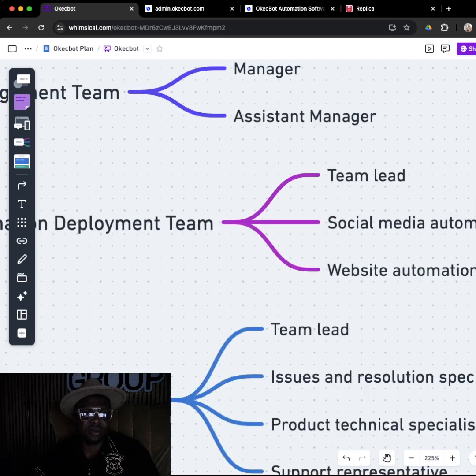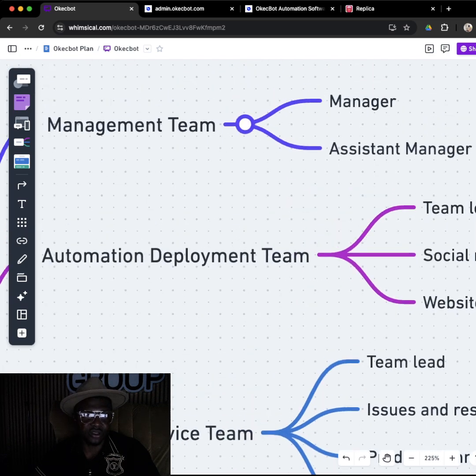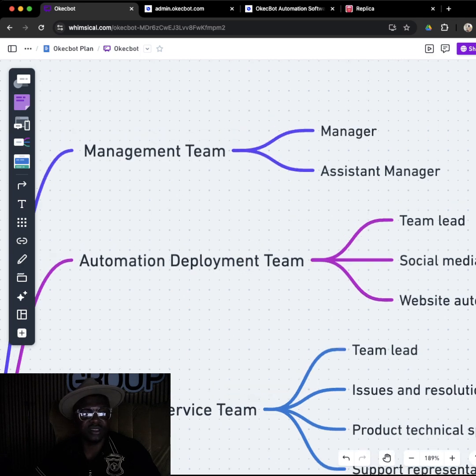The management team at Okecbot practically does the managerial activities. This would include things like making sure everybody's doing what they should be doing. They will be the ones to write the policies and SOPs. They will work hand in hand with finance to plan the budget for advertisements, marketing, buying proxies, VPS, getting developers, everything to do with that.